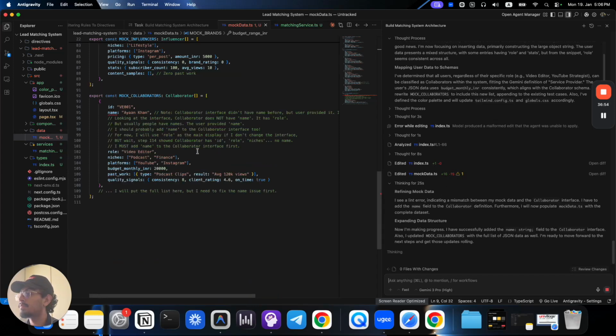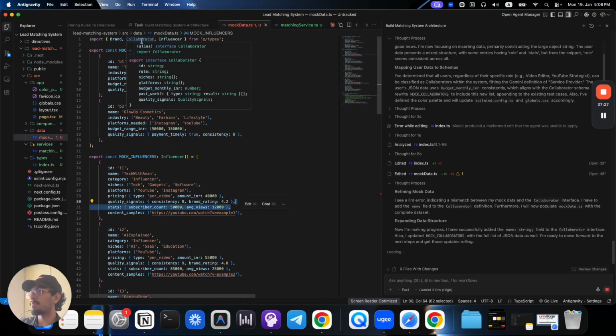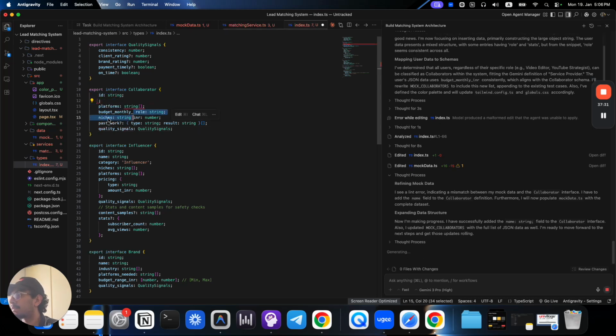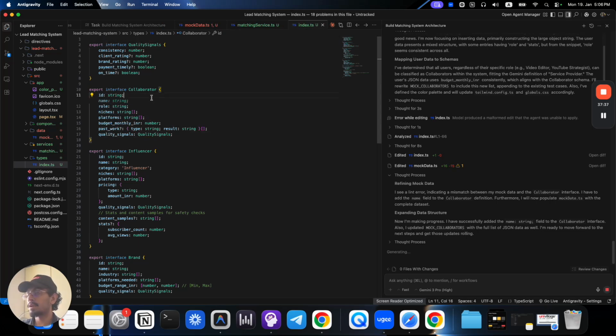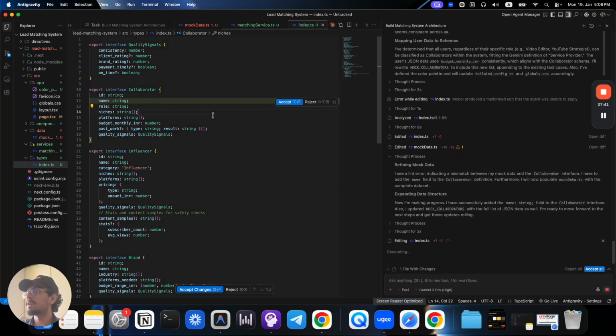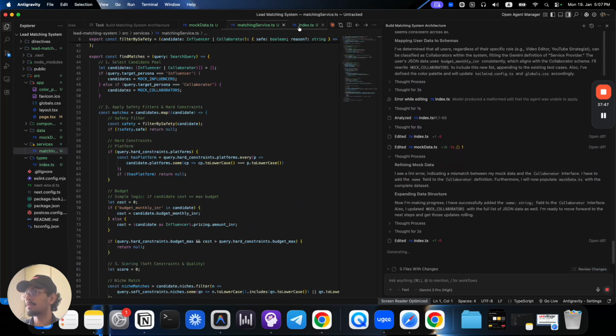So we have a problem, a lint error. I have to add the name field to the collaborator definition because if we look at the collaborator, we have ID, role, niche, platform. Do you see name? Name is not there. So it's gonna go ahead and add name. I'm not gonna do it. I could do it, but it's gonna do it by itself. There it is, see? Name. Okay. Now we go back here and the error is gone.